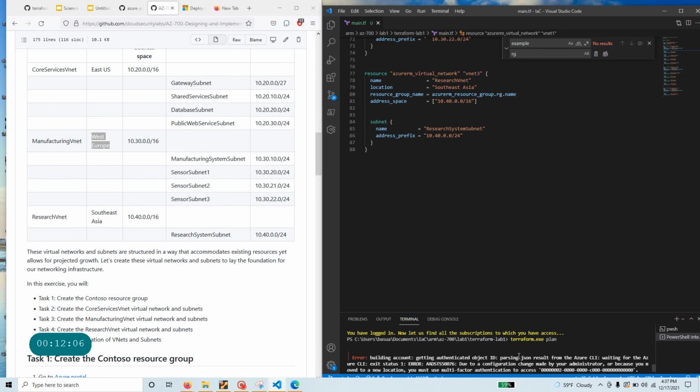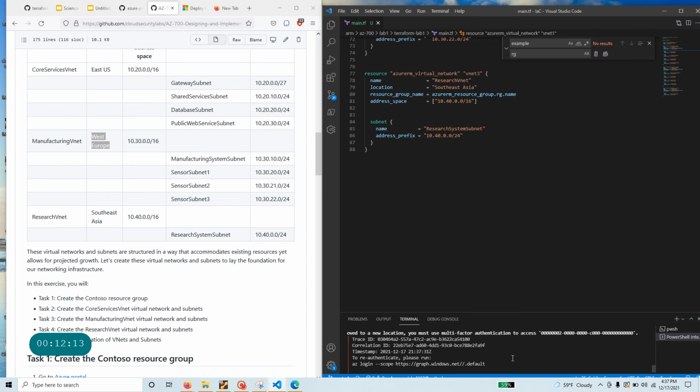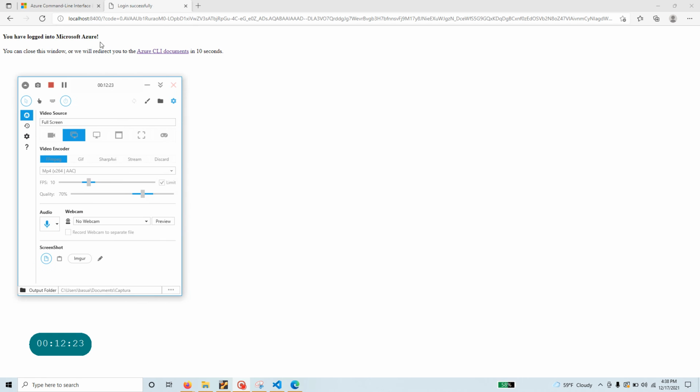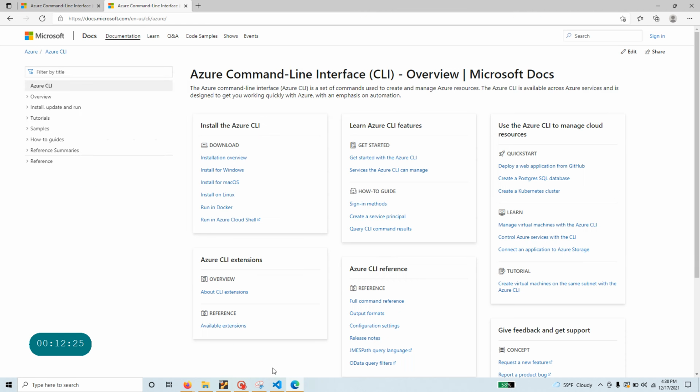It says authentication object JSON result to dash UCLI, waiting for dash UCLI exit status is the authentication error. So I need to fix the authentication error. Now give me 1 second. So let me fix the authentication. Okay, so this time my login is successful. I'm logged in successfully.